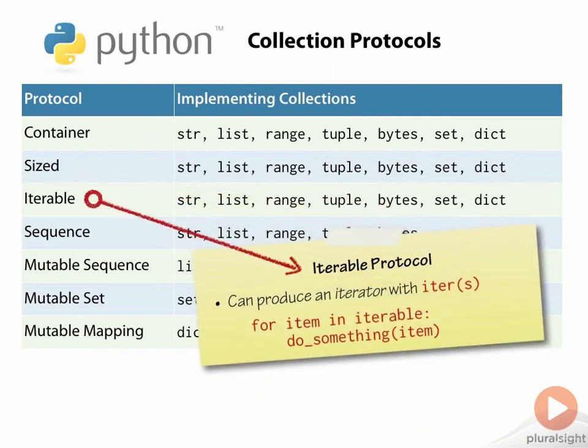Iteration is such an important concept we're devoting a whole module to it later in this course. In short though, iterables provide a means of yielding elements one by one as they're requested. One important property of iterables is that they can be used with for loops.